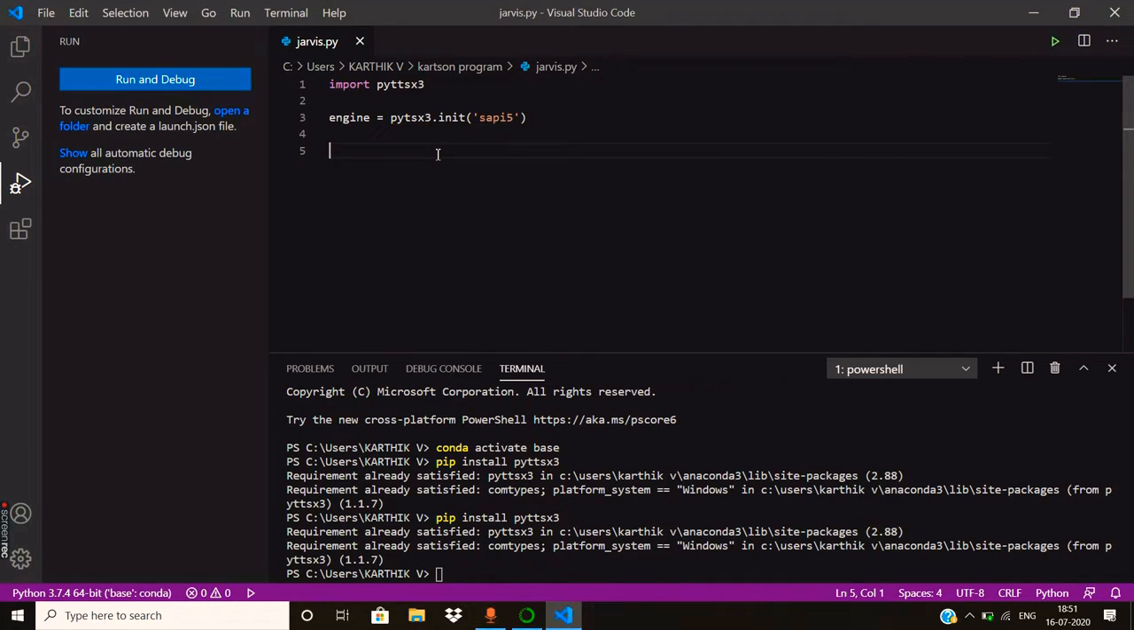So I'm going to use the dot say function to make our system speak. Here I have made a mistake. It is saying pyttsx3. So after this, you need to write engine dot runAndWait. In engine dot say, inside that, pass the parameter which you would like to hear. I'm going to pass hello, how are you instead of hello world. Okay, then you need to write engine dot runAndWait.